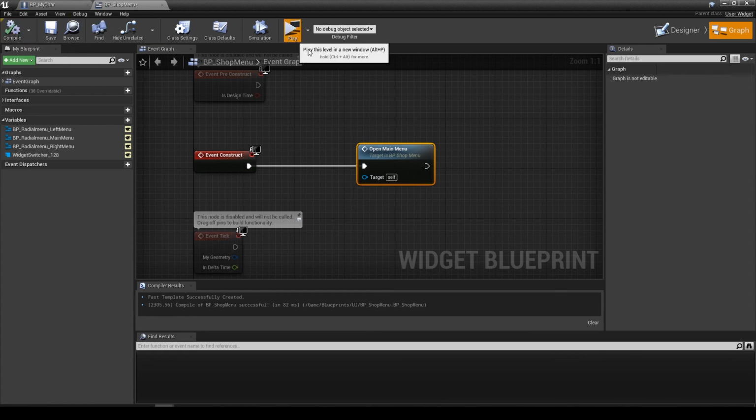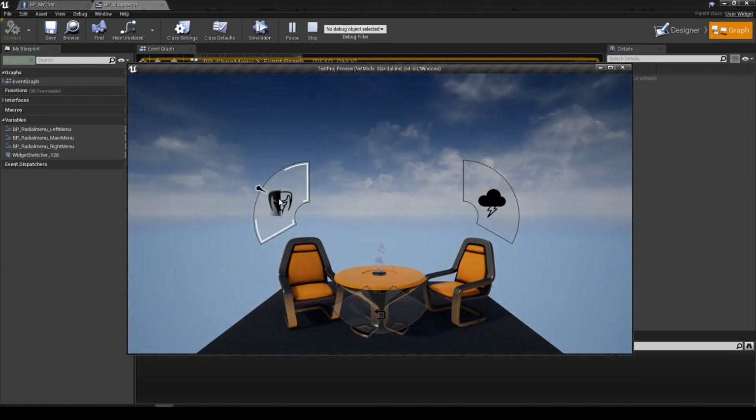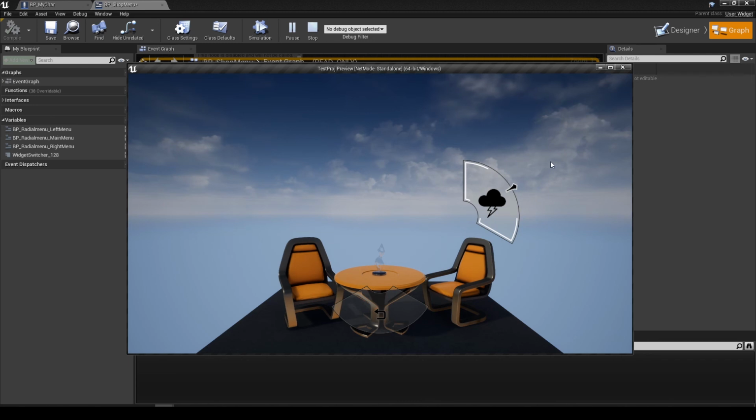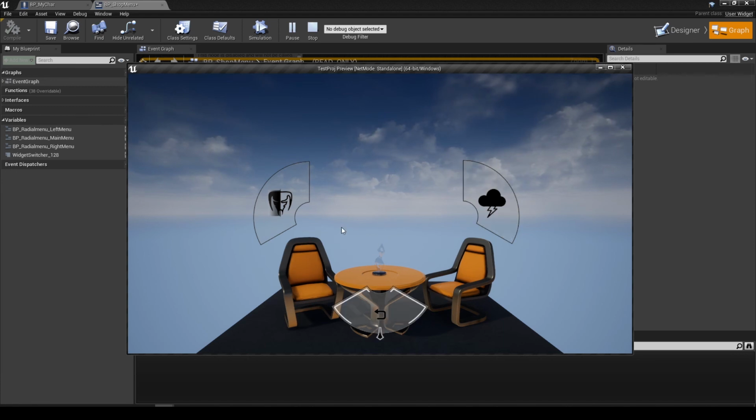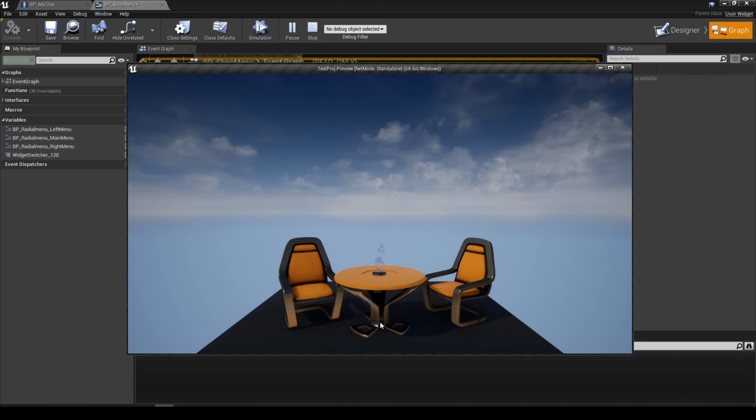Let's go play. Let's call the menu. Now we have a menu. If I select the right one, I will open the right menu. If I select this button, now I will get the message buy item 1. If I select the back button, it will go back to main menu, and I can go to the left menu. I can select buy item 2, or go back and close the menu completely.